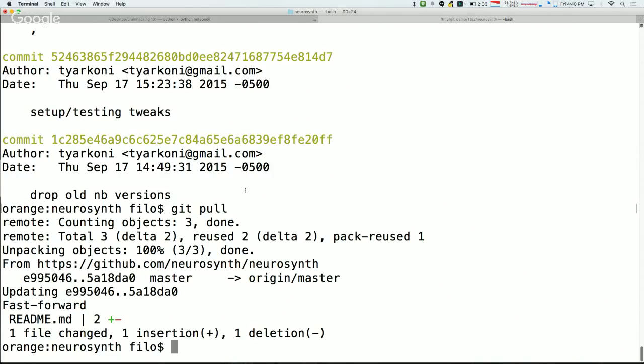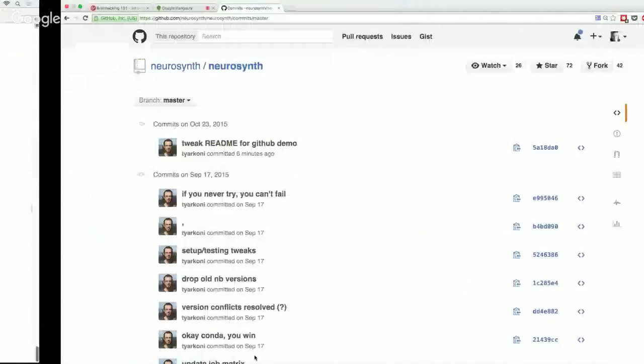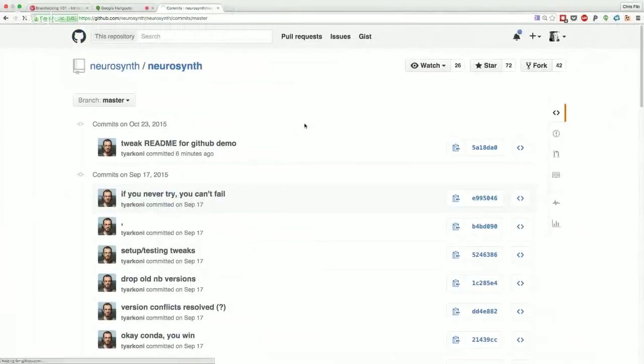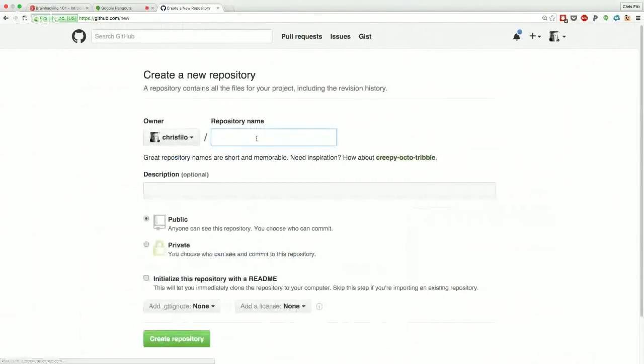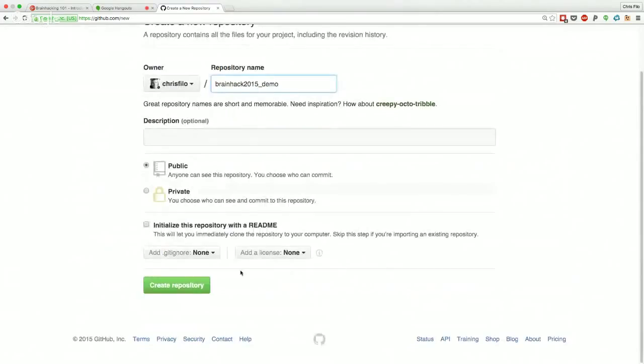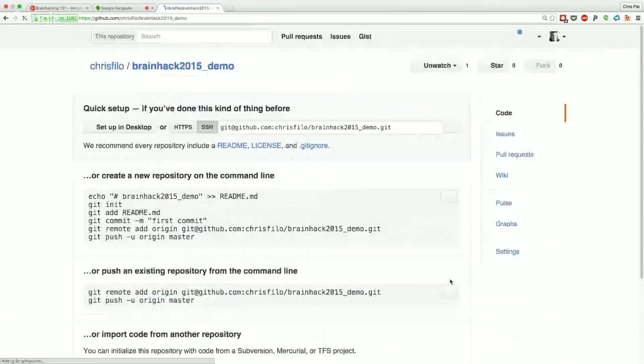Okay, so what we're going to do now, we're going to show you how to actually work with the repository, how to use it to version your own code, and how to collaborate with people, such as my lovely assistant. So first, we're going to create a new repository. I'm going to start a new repository and call it Brainhack demo. Okay, make it public. Create the repository.